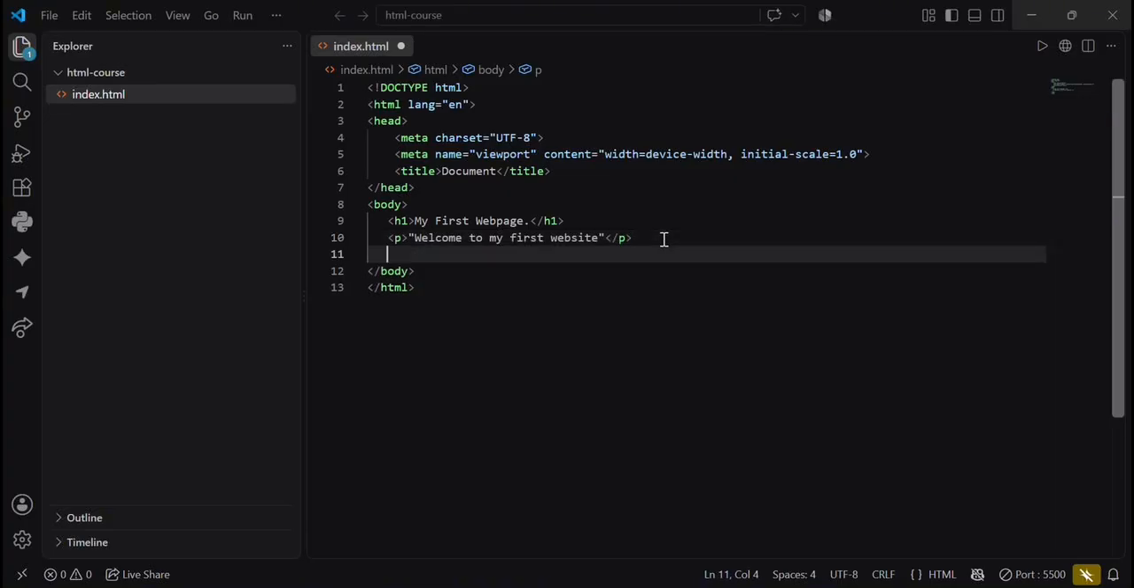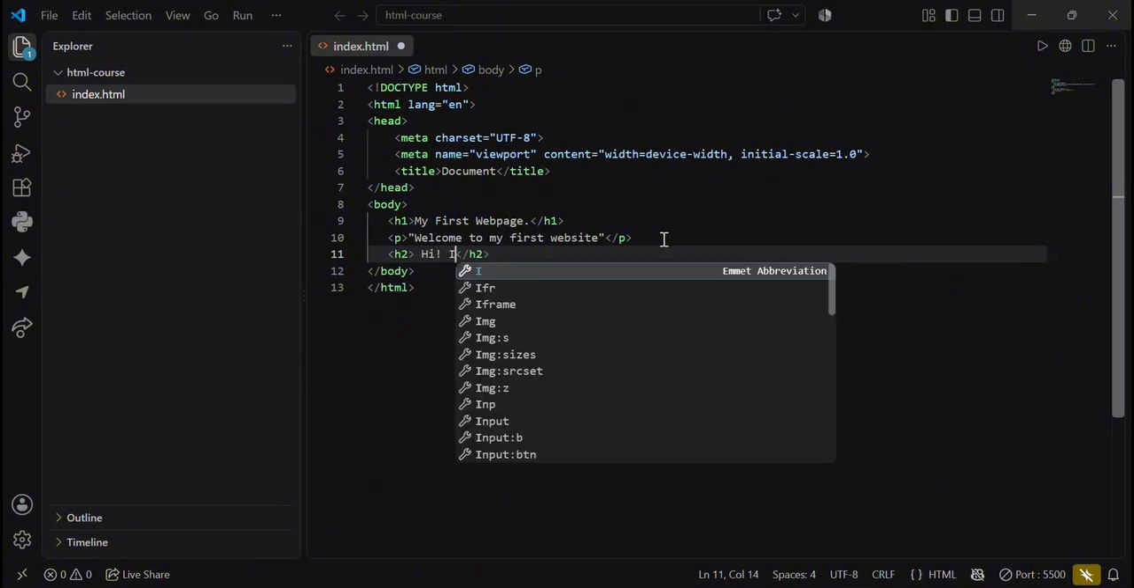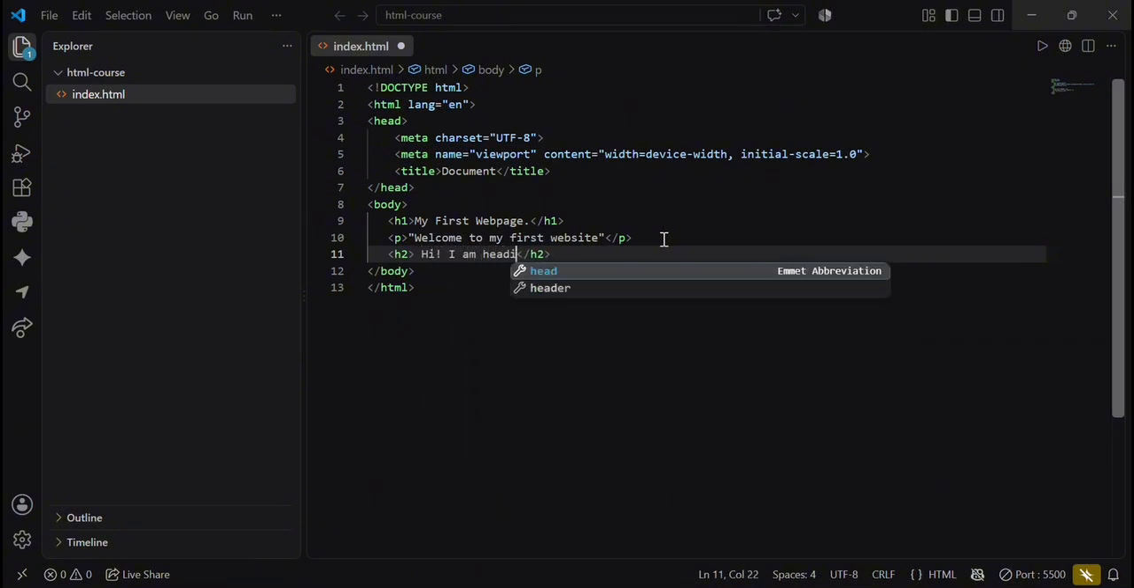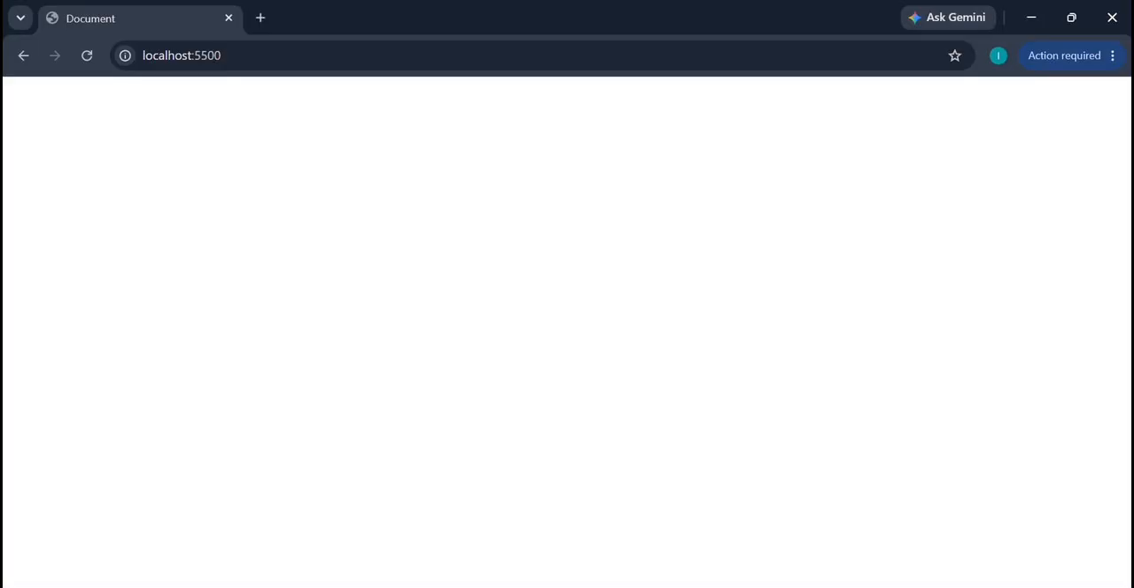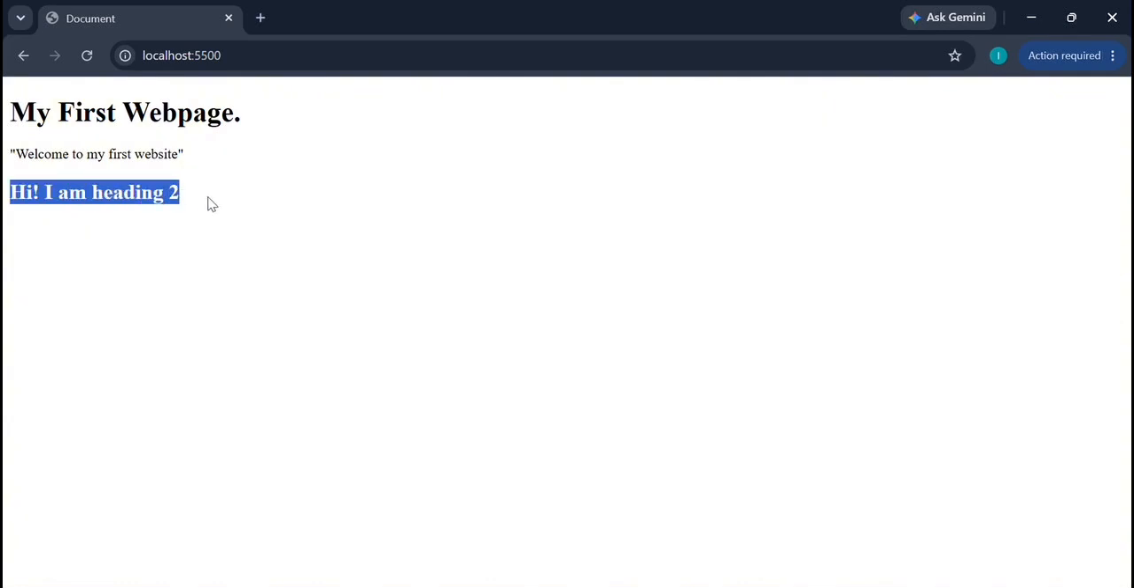HTML has different levels of headings, from heading 1 all the way to H6. Let's try heading 2, H2. Notice that it's smaller than our H1. For now, remember H1 is the main heading and H2 can be used for a section underneath it.